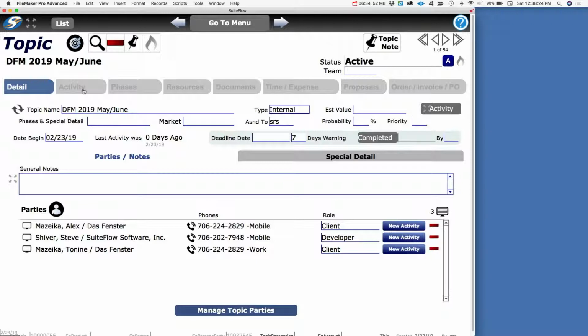Now you can see here that we can have activity and phases and resources. We'll do a little bit of that right now. The ones that I'm going to really want to focus on are going to be phases with this, I think.